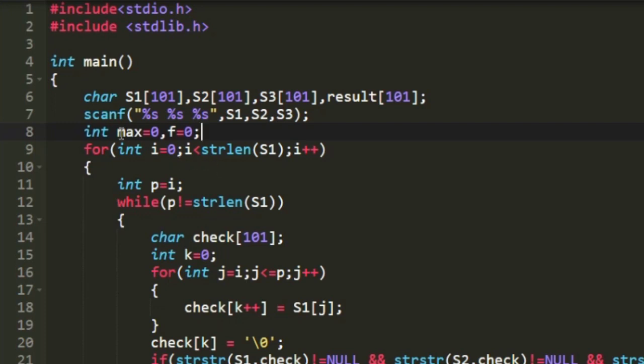So we will be using this variable max to find the longest common substring, and we will be using this f to check whether we have found any common substrings or not, because we were given in the question that if we are not able to find any common substrings, we should print -1. So we will be using this integer f for that.